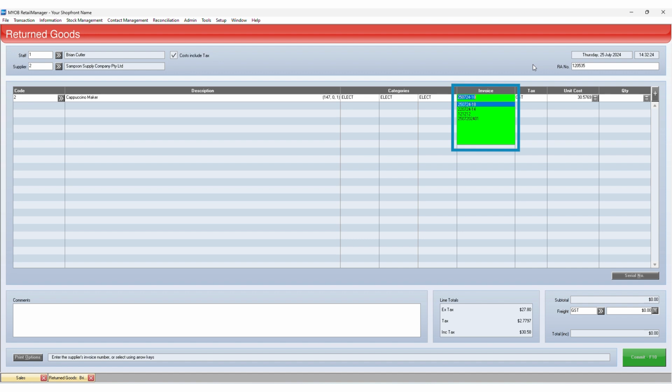If the product has been supplied to you on more than one invoice, the most recent invoice number is displayed by default. Use the arrow keys to scroll back through the invoice numbers to select the required invoice. You can also choose to leave this field blank.